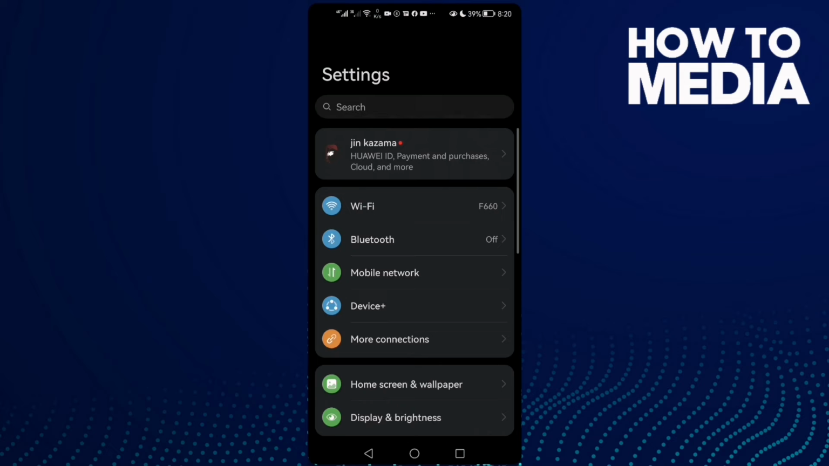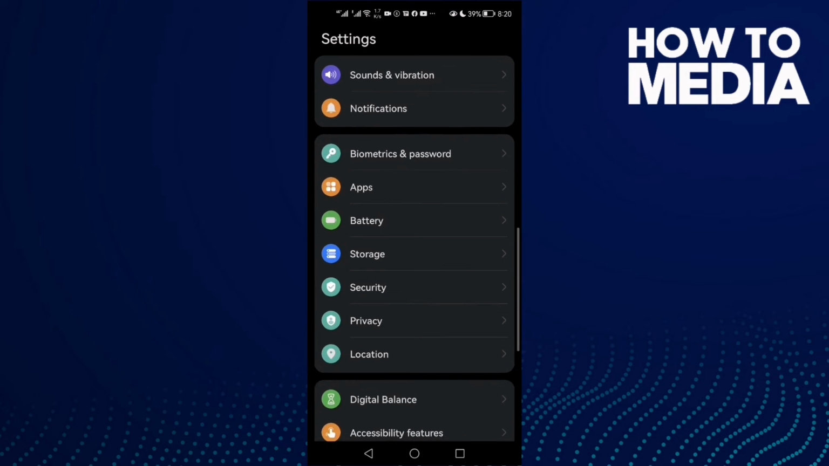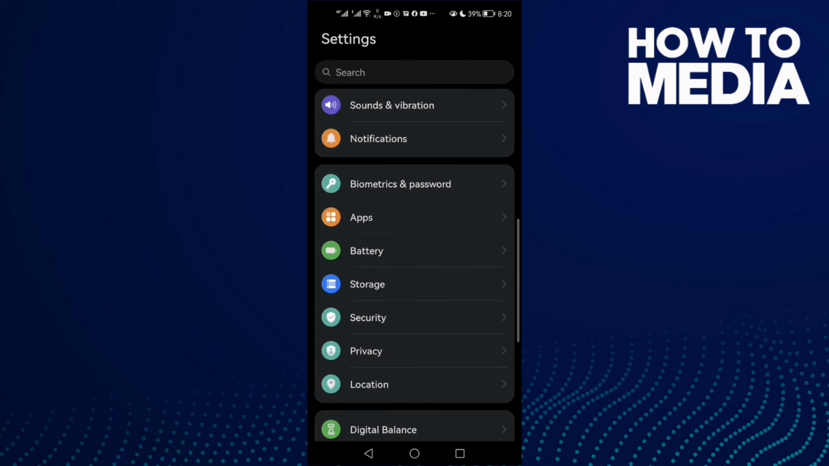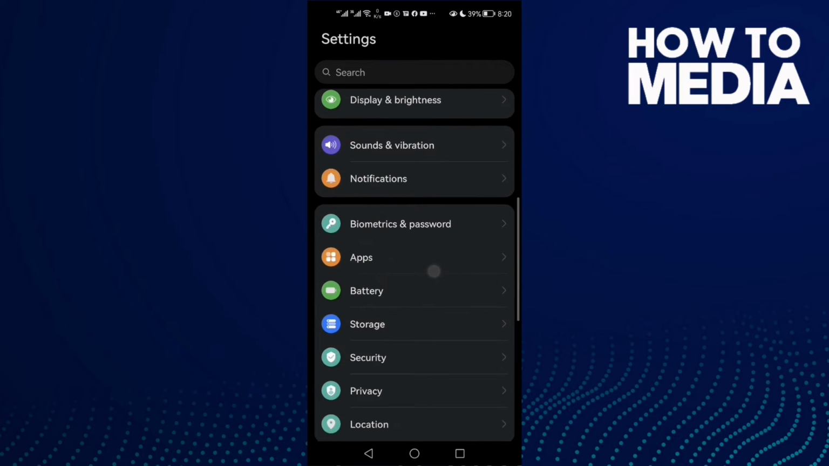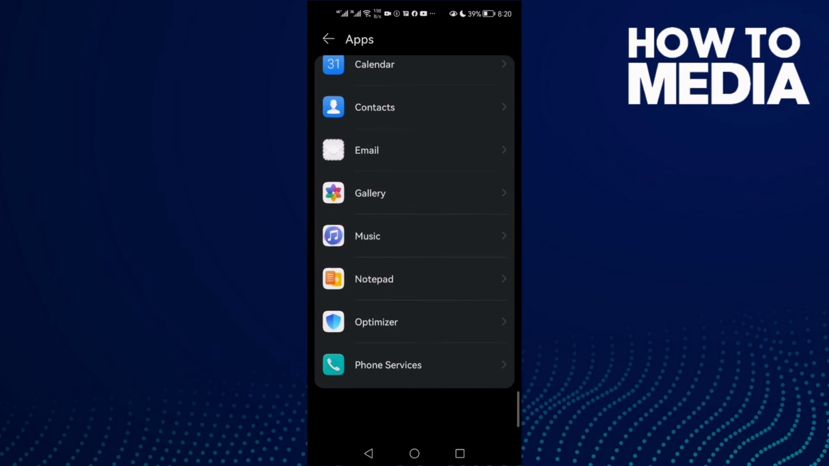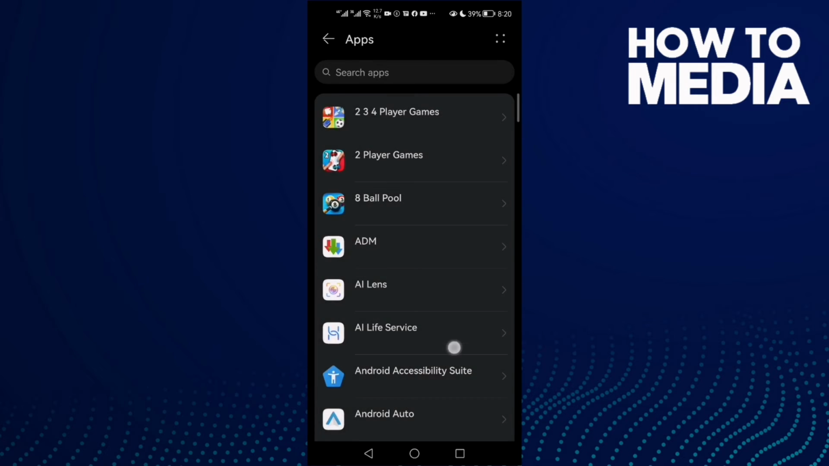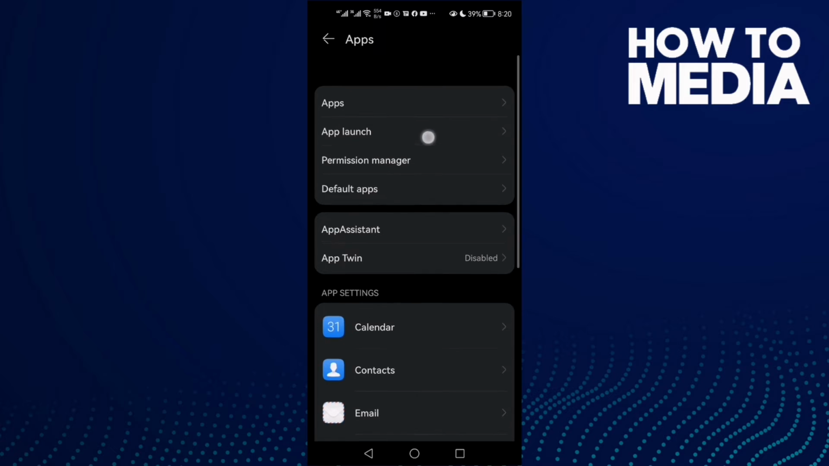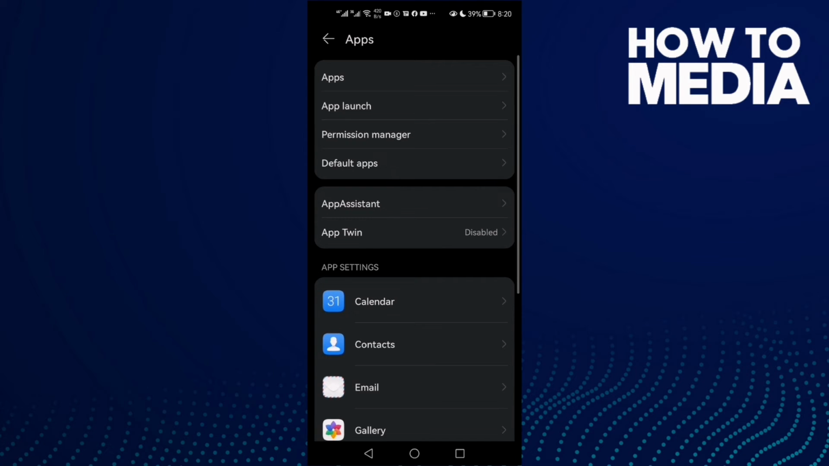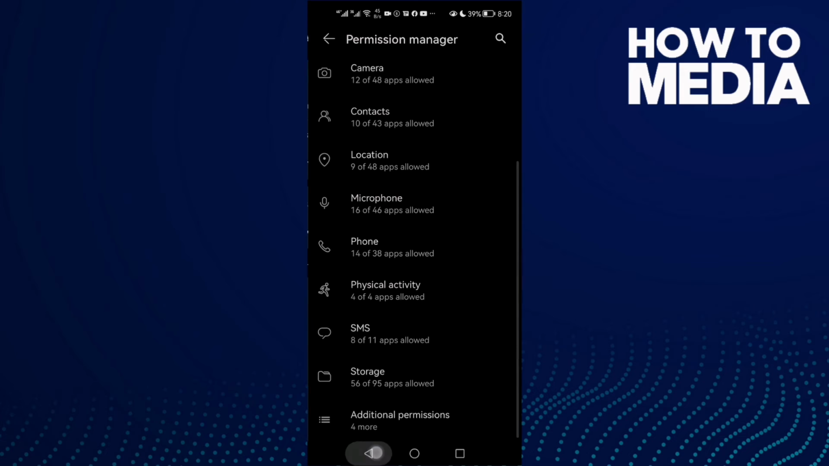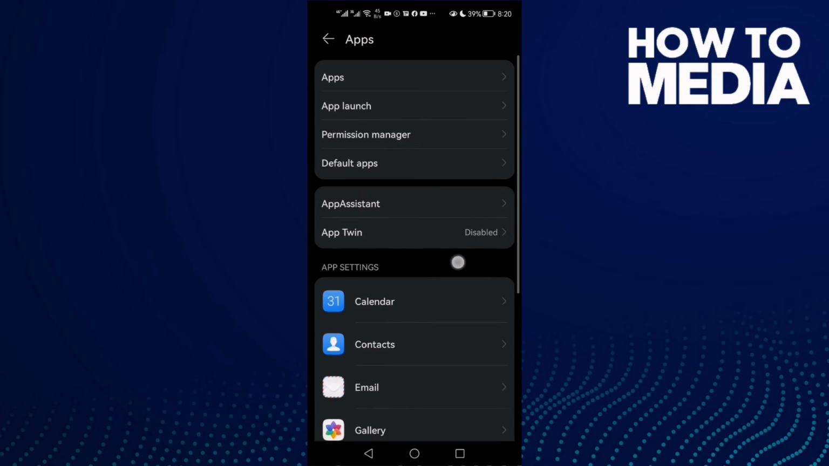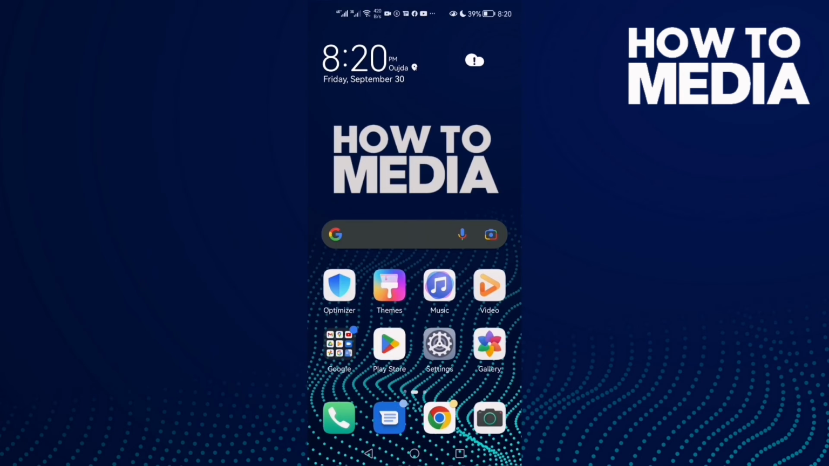First, open Settings, and then just scroll down until you find this one, Apps or Applications, and click on it. And as you see here, you can find app settings. You can find all your installed apps here, and you can find this one, Permission Manager, and here you can manage anything you want. And that's how to find app settings on Android phone.